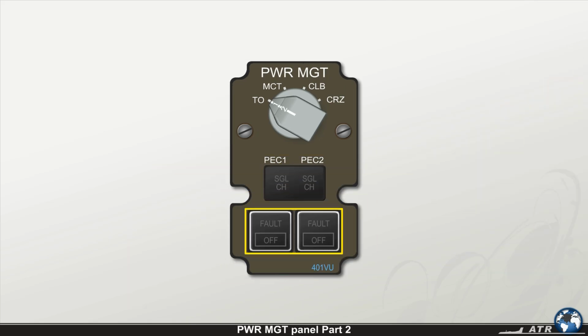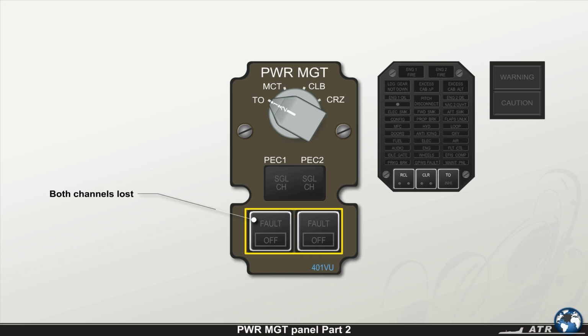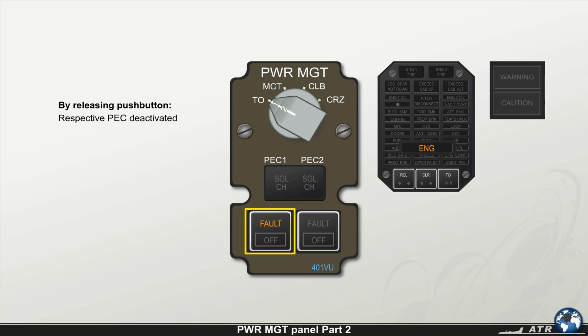The PEC fault push button is, in its normal operation, depressed and dark. In case both PEC channels are lost, the amber fault light illuminates in the respective push button, the master caution flashes amber, a single chime is generated, and the amber engine light illuminates on the CAP. By releasing the push button, the respective PEC is deactivated. The propeller speed is blocked at 102% and the white off light illuminates.